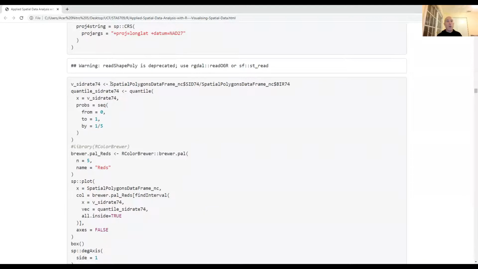Now here, what I'm doing is some arithmetic to convert the number of SIDS cases divided by the number of births to give me the rate. So this way we're looking at the rate of SIDS instead of the number of SIDS. And now I'm going to color by quantiles, going from 0, then 0.2, 0.4, 0.6, 0.8, and 1. That's what the sequence does in the probs.